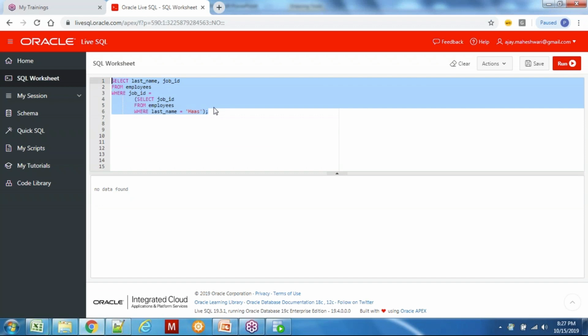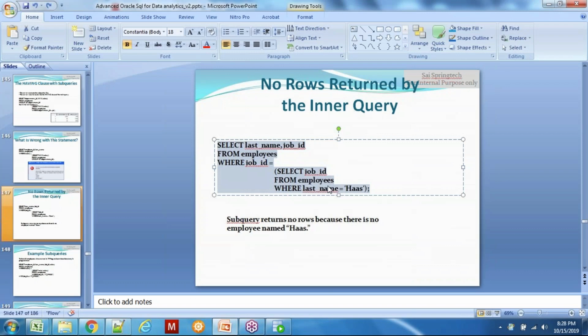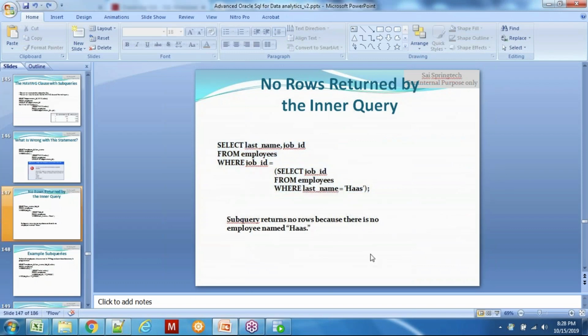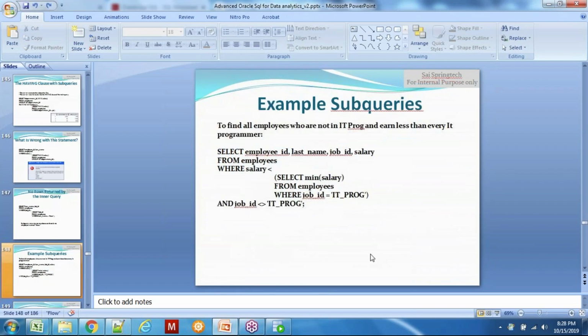So this is also a very common problem. When a subquery returns no rows, then my outer query returns no rows. So that's what we have learned here. Let's move on to the next one.